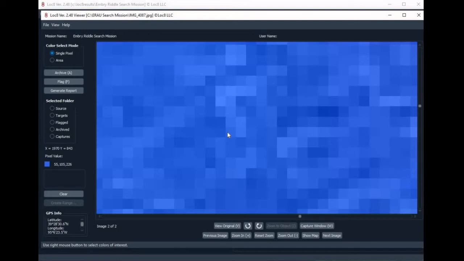Those are the three numbers that our color is expressed in. RGB, or red, green, blue values, to a computer are only numbers. In this particular case, the blue square that I'm on, which is a lighter blue than, say, this one, which is a darker blue, if you look at the left-hand side, it tells you that it's 55 red, 105 green, and 226 blue.